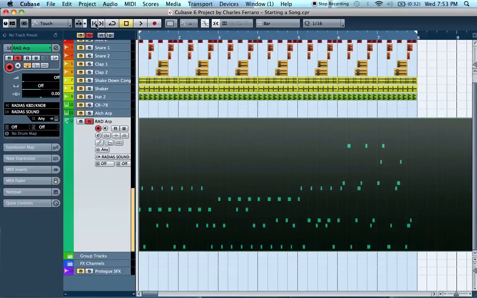Let's make sure that we turn off the arpeggiator, otherwise these notes will re-trigger the arpeggiator in the Radias. Let's hear what that sounds like. Okay, now let's hear it with the beat.